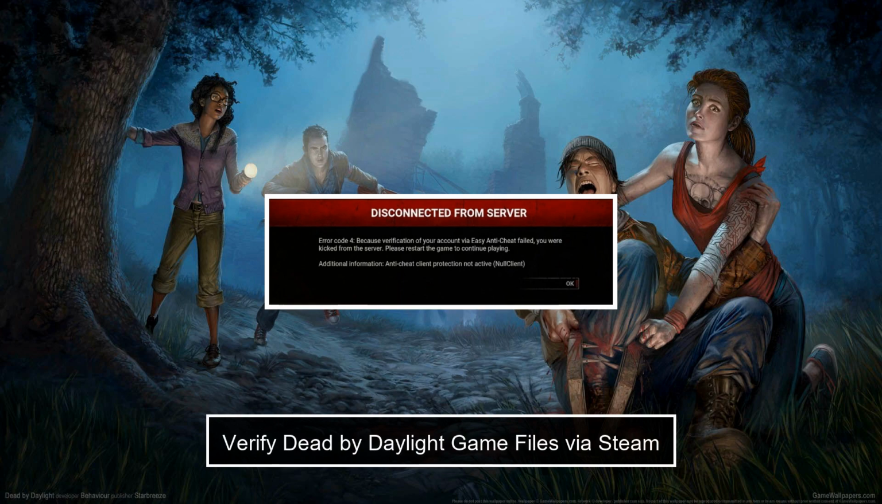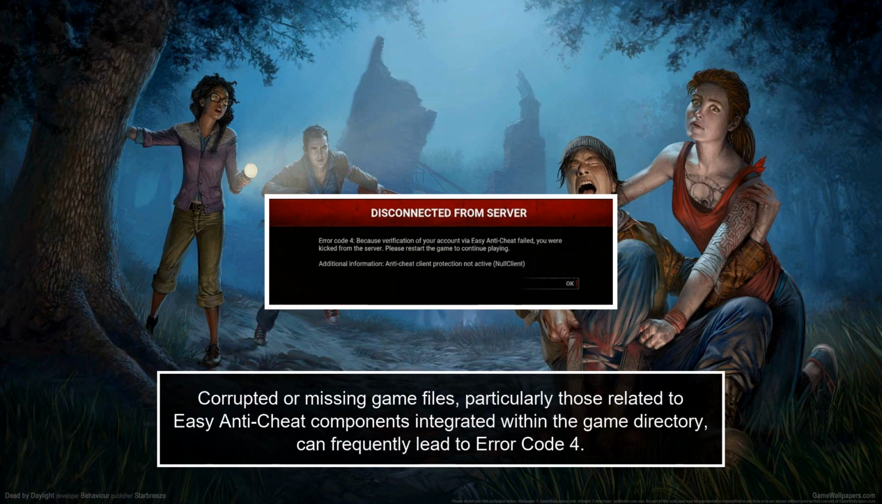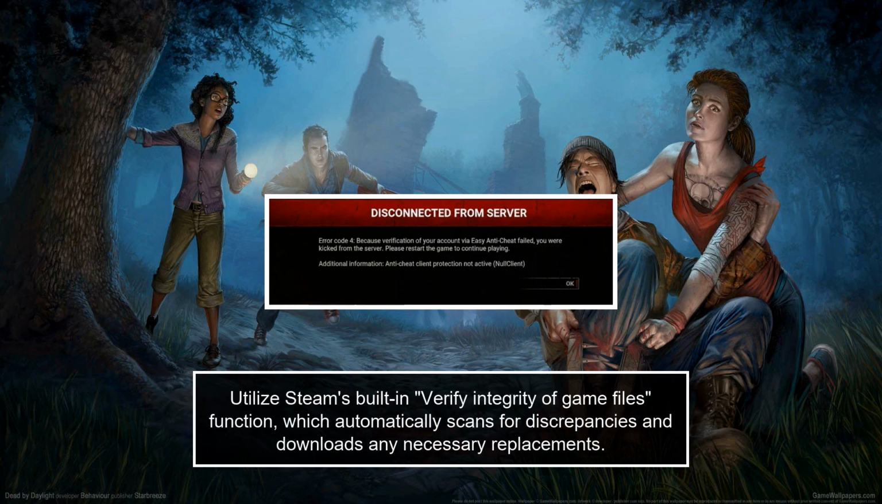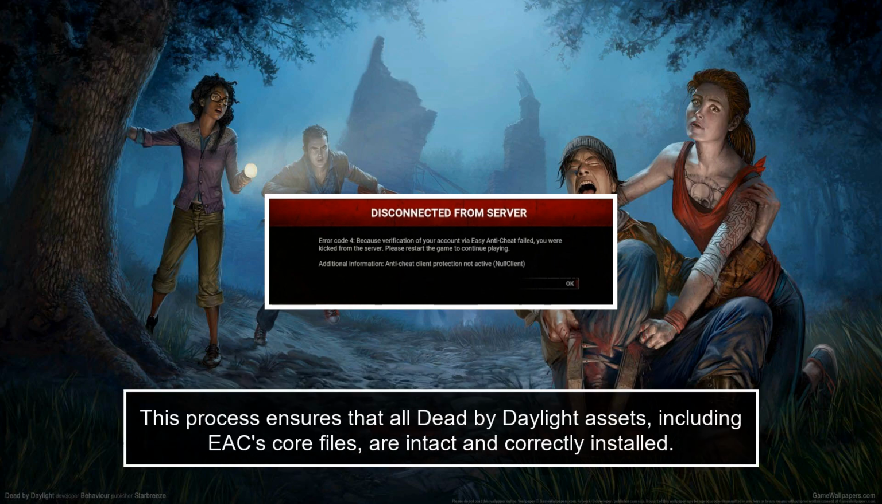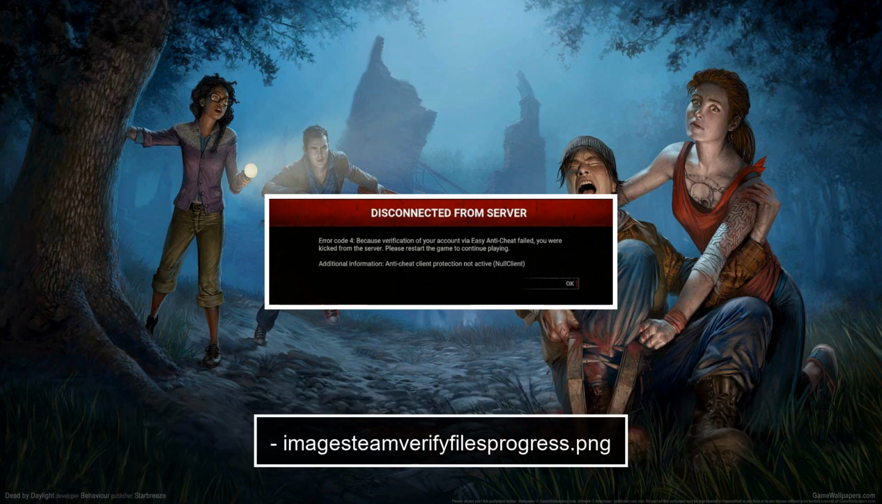Verify Dead by Daylight game files via Steam. Corrupted or missing game files, particularly those related to Easy Anti-Cheat components integrated within the game directory, can frequently lead to error code 4. Utilize Steam's built-in Verify Integrity of Game Files function, which automatically scans for discrepancies and downloads any necessary replacements. This process ensures that all Dead by Daylight assets, including EAC's core files, are intact and correctly installed.